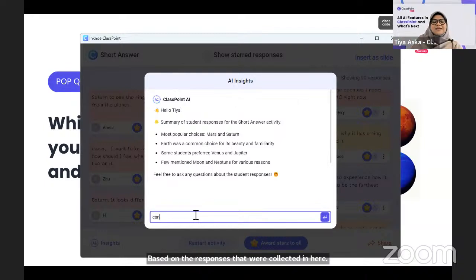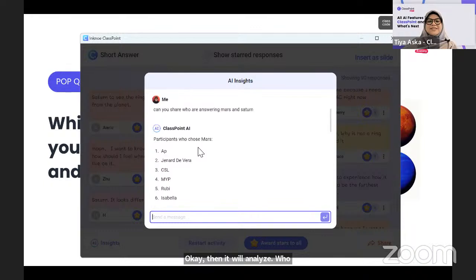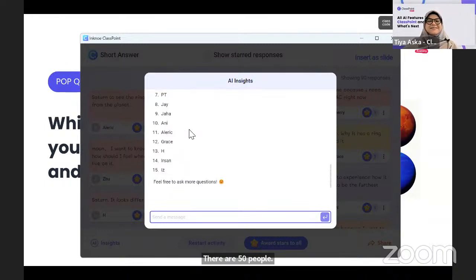For an example, can you share who are answering Mars and Saturn? Okay. Then it will analyze who are the students answering those. So we can see participants who choose Mars, there are 15 people, and participants who chose Saturn, there are also 50 people. You can group them up and then, okay, Mars and Saturn, you go together. And then can you let me know the reason why are you choosing Mars?